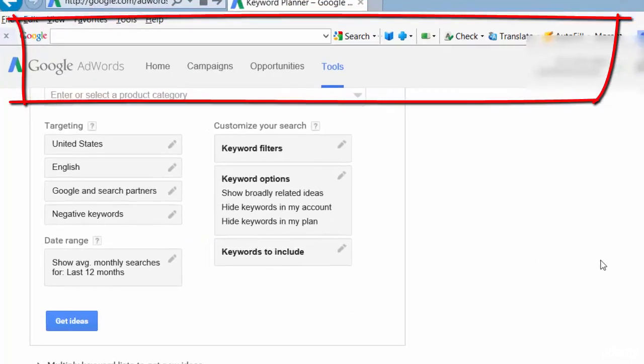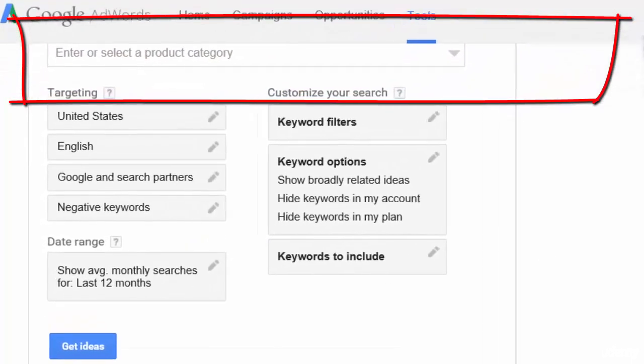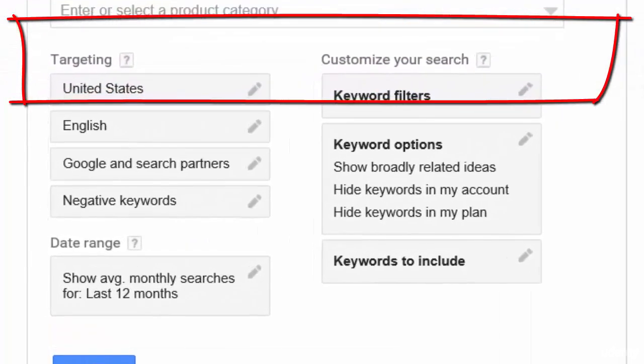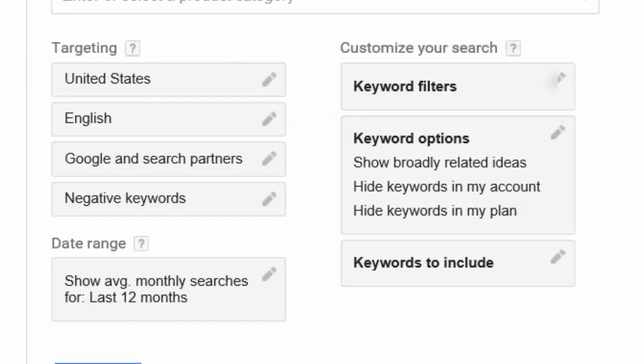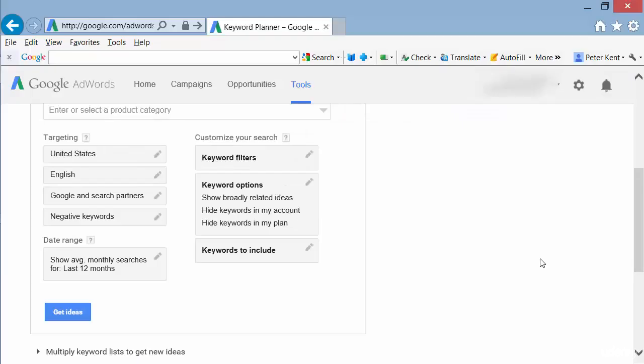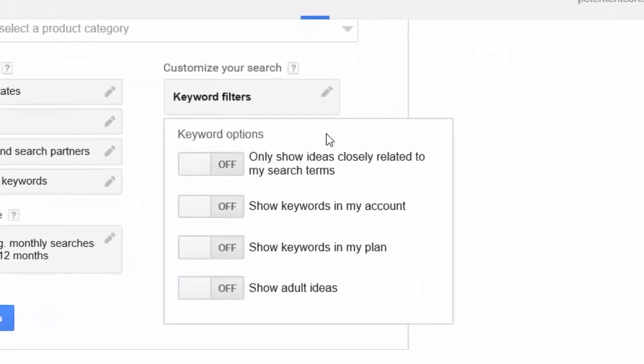The next three options, whether we're interested in keywords used on Google itself or Google and its search partners, negative keywords, and keyword filters, are not very useful for our purposes. Again, these are more pay-per-click features. The keywords options can be helpful, though, in particular the first and last.